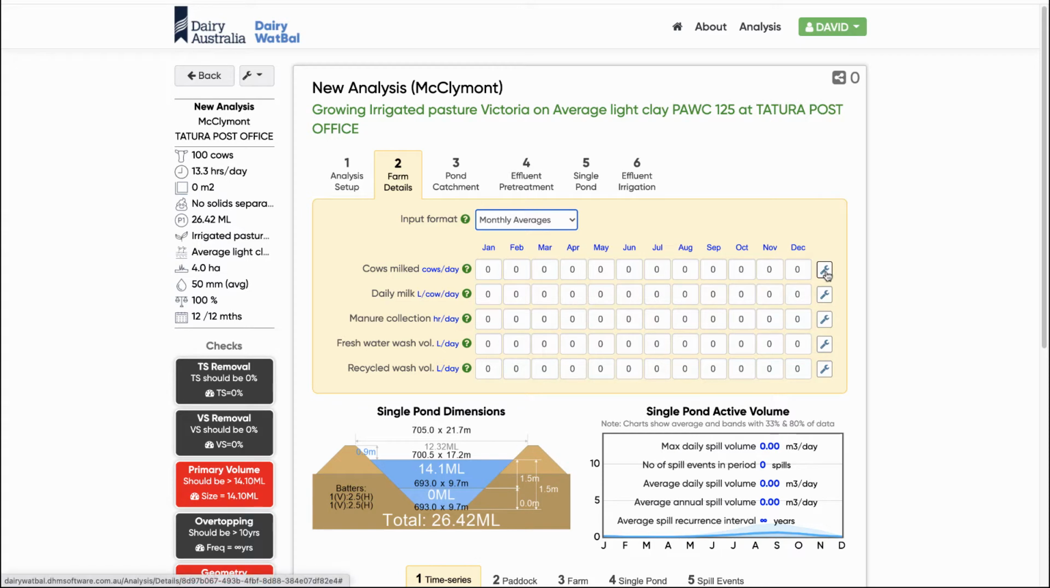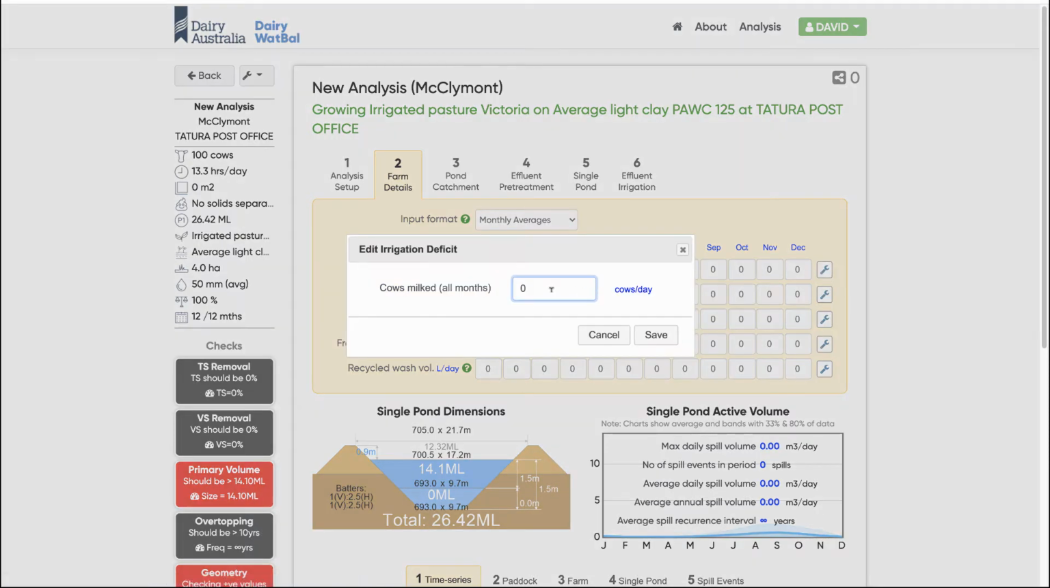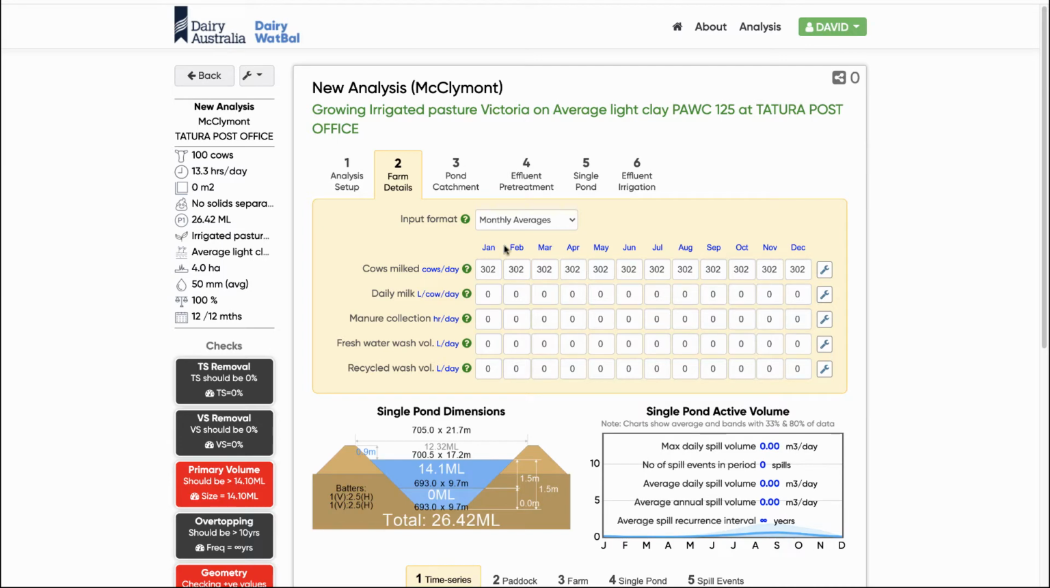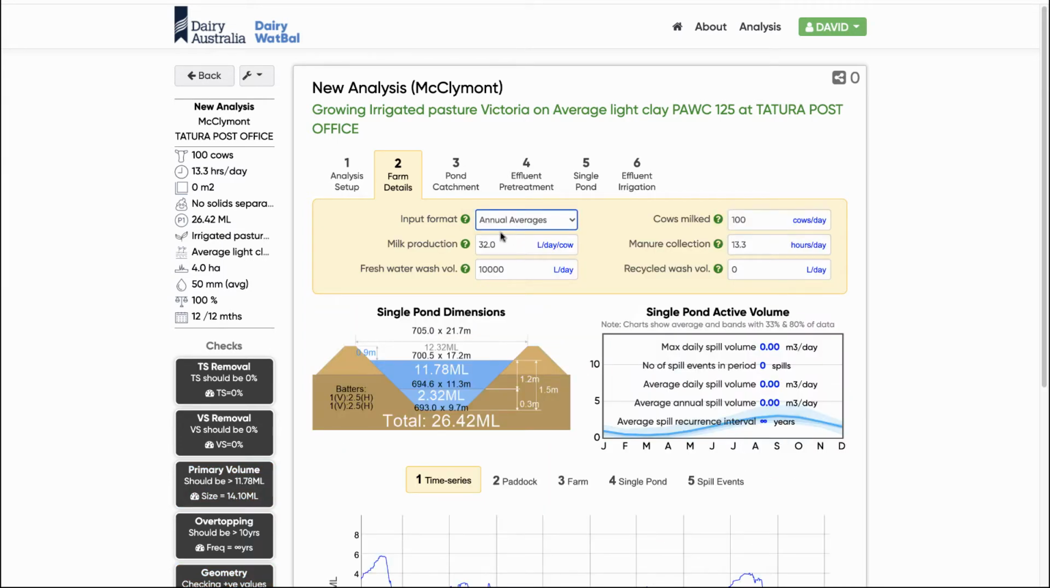By clicking on this spanner at the side, we're able to change all columns at the same time. So it's a quick way of pre-filling all that data. For this example though, I'm going to select the annual averages. Now there's a little question mark beside each parameter. If you put your cursor over, you will get a tooltip, and that gives you some information about that parameter.